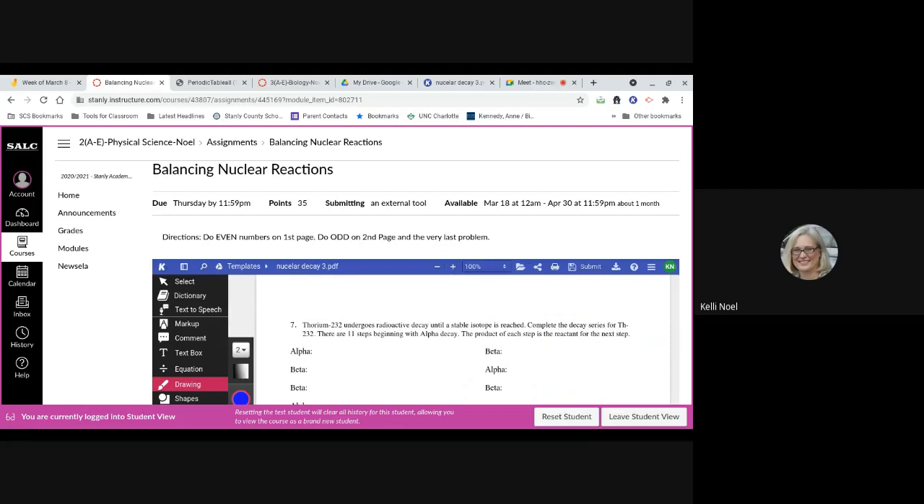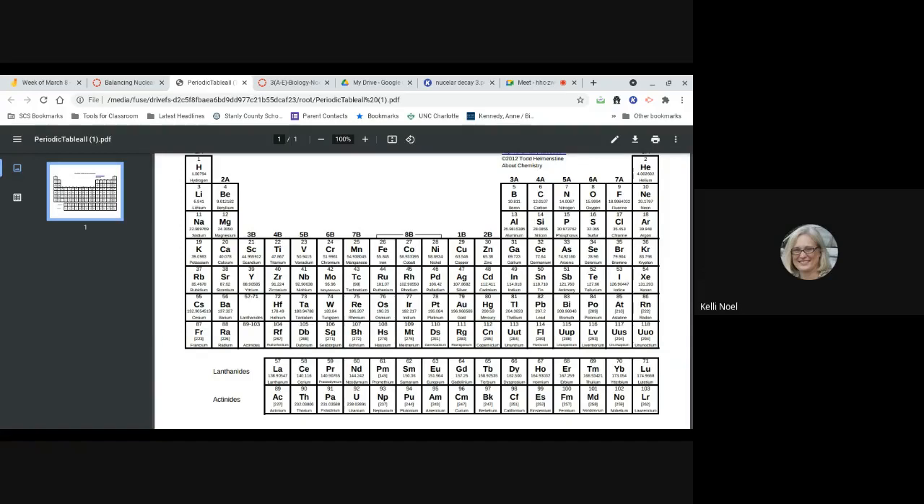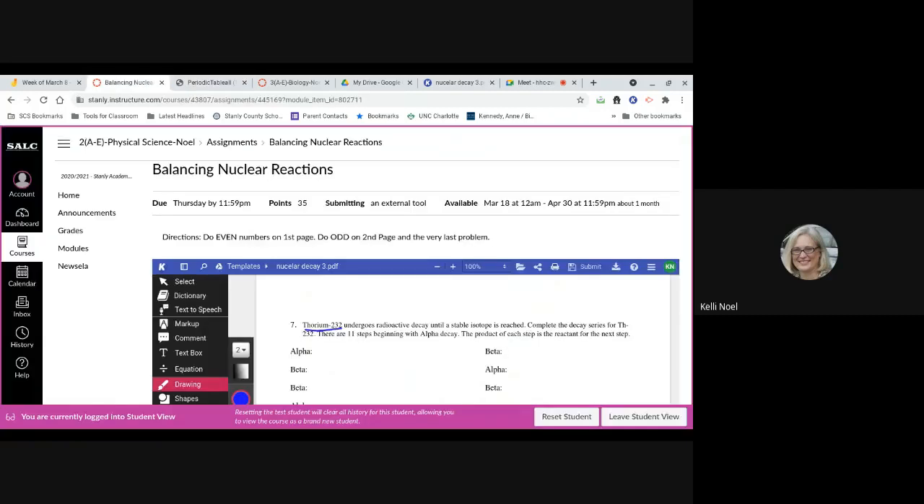I'm going to get you started, and then you're going to have to finish it. Thorium-232 undergoes radioactive decay until a stable isotope is reached. Complete the decay series of thorium-232. Beginning with alpha decay, the product of each step is the reactant for the next. All right, so we're going to start with thorium. I'm going to find thorium on the periodic table. Thorium is number 90. It is capital TH. So 90 goes here, 232 goes here, TH.